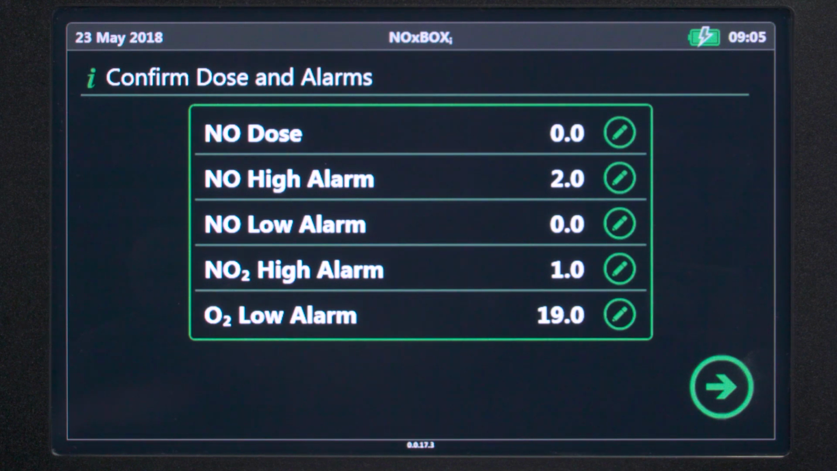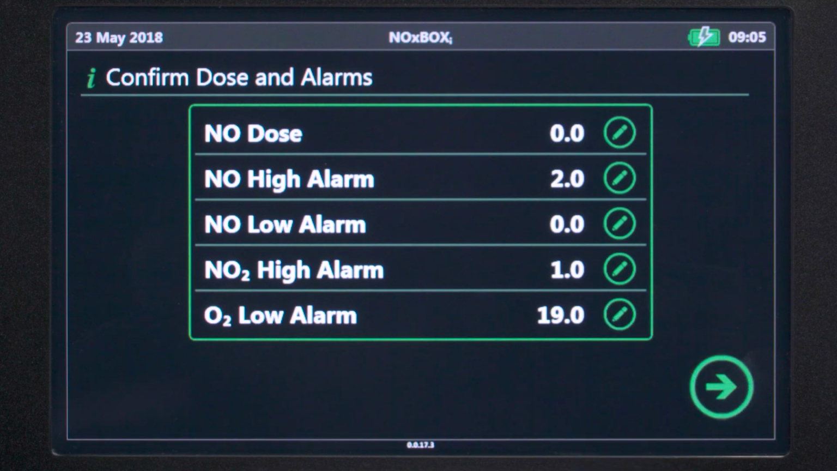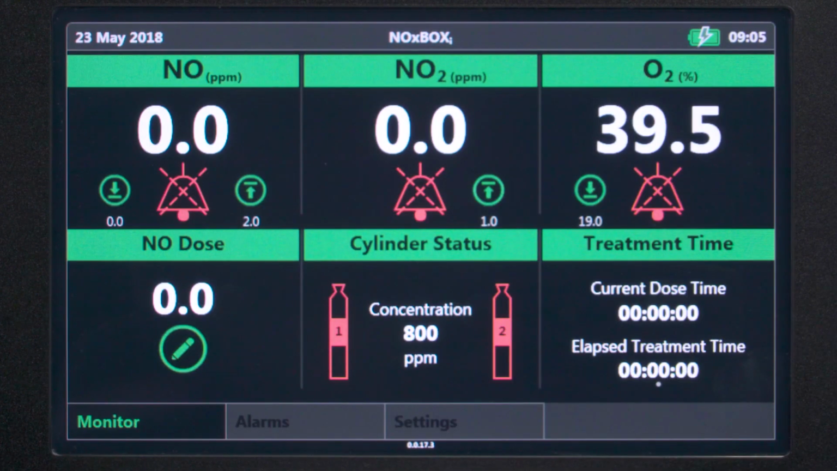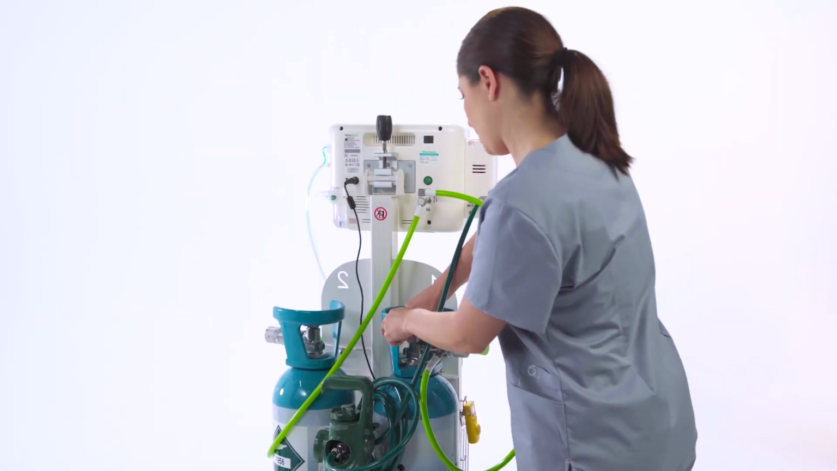Instructions for modifying alarms can be found in Chapter 5 of this video and also in the technical guide. One final message appears on screen that must be confirmed by pressing the check mark before the new dose setting will be recognized. Next, disconnect and purge the nitric oxide gas supply hoses.